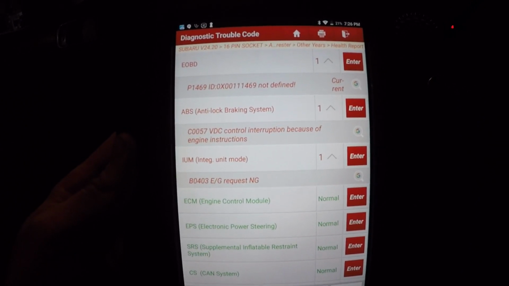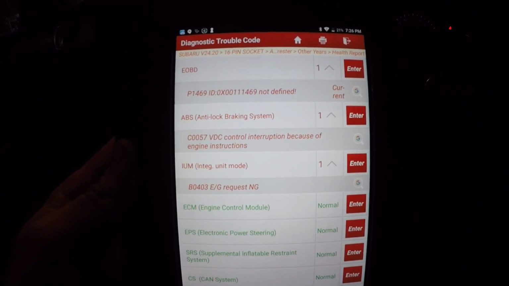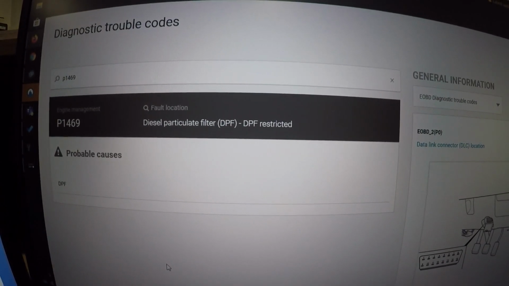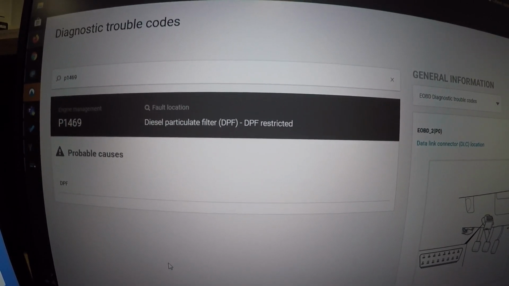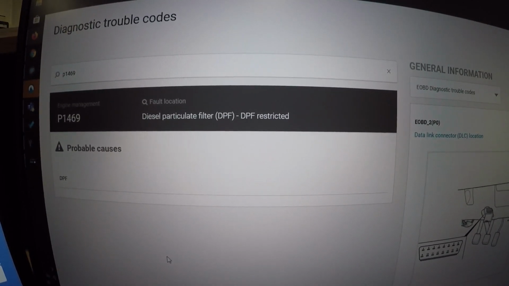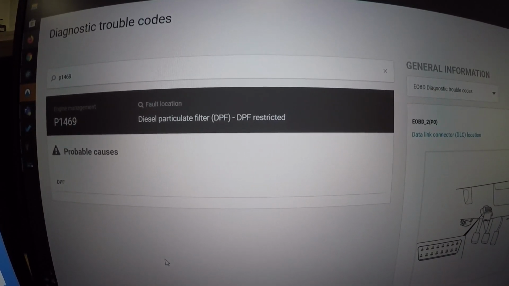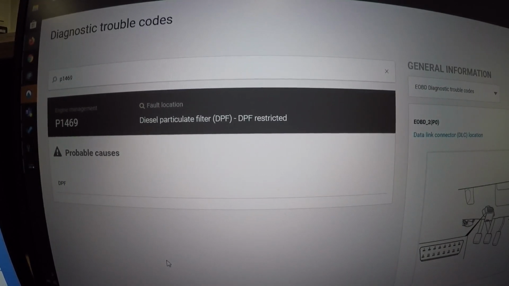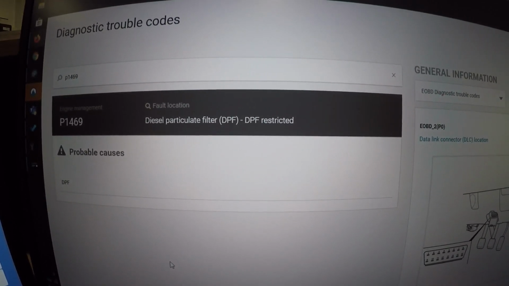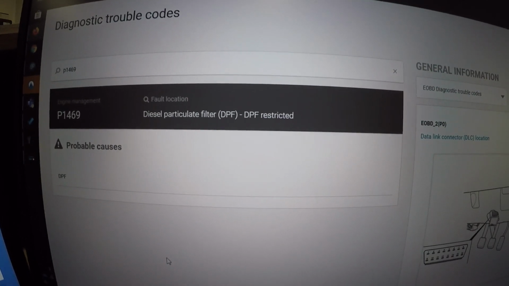So let's have a look into these codes and see what that means, and then decide where to go from there. So here we have our code P1469, DPF restricted. And both of those other two codes were requests of the ECM to log those faults. So this is our main cause, and let's have a look at what's going on with this DPF.